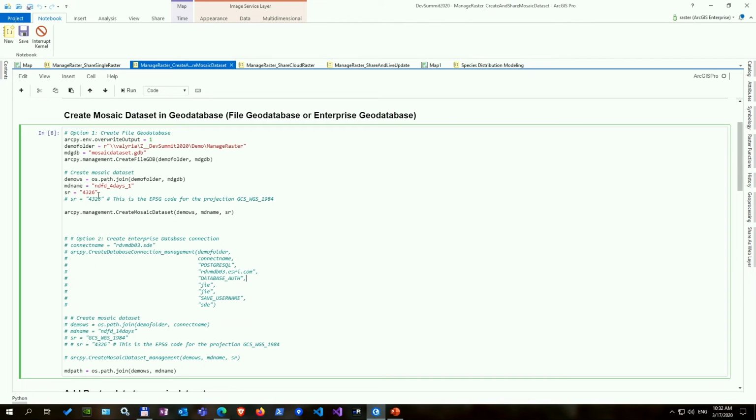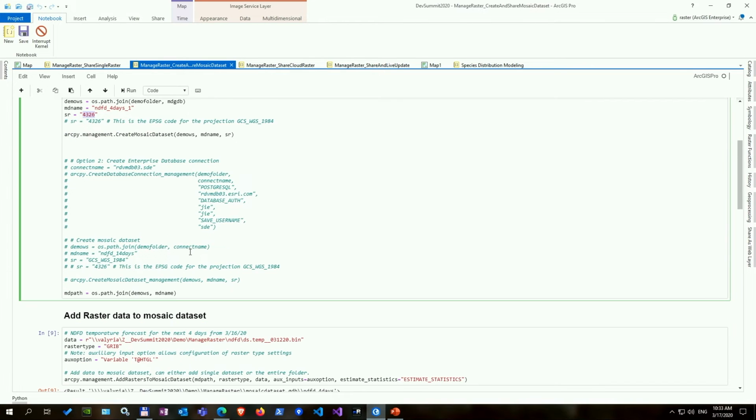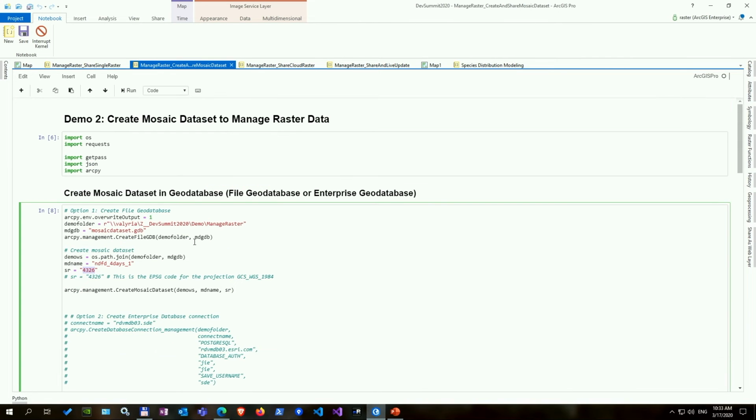In order to create a Mosaic dataset, you have to define a name and also a spatial reference. This is basically the spatial reference of the data that will later be added to the Mosaic dataset. Now let me just run this.